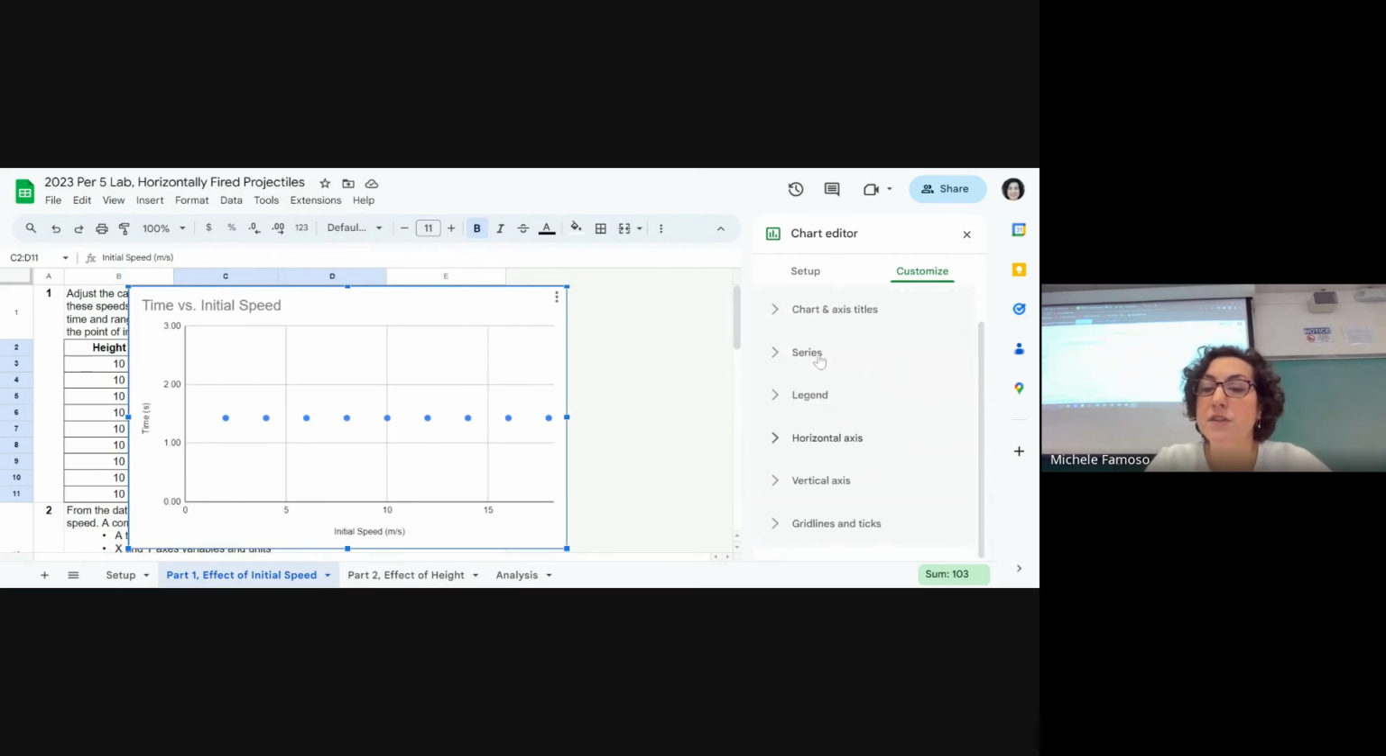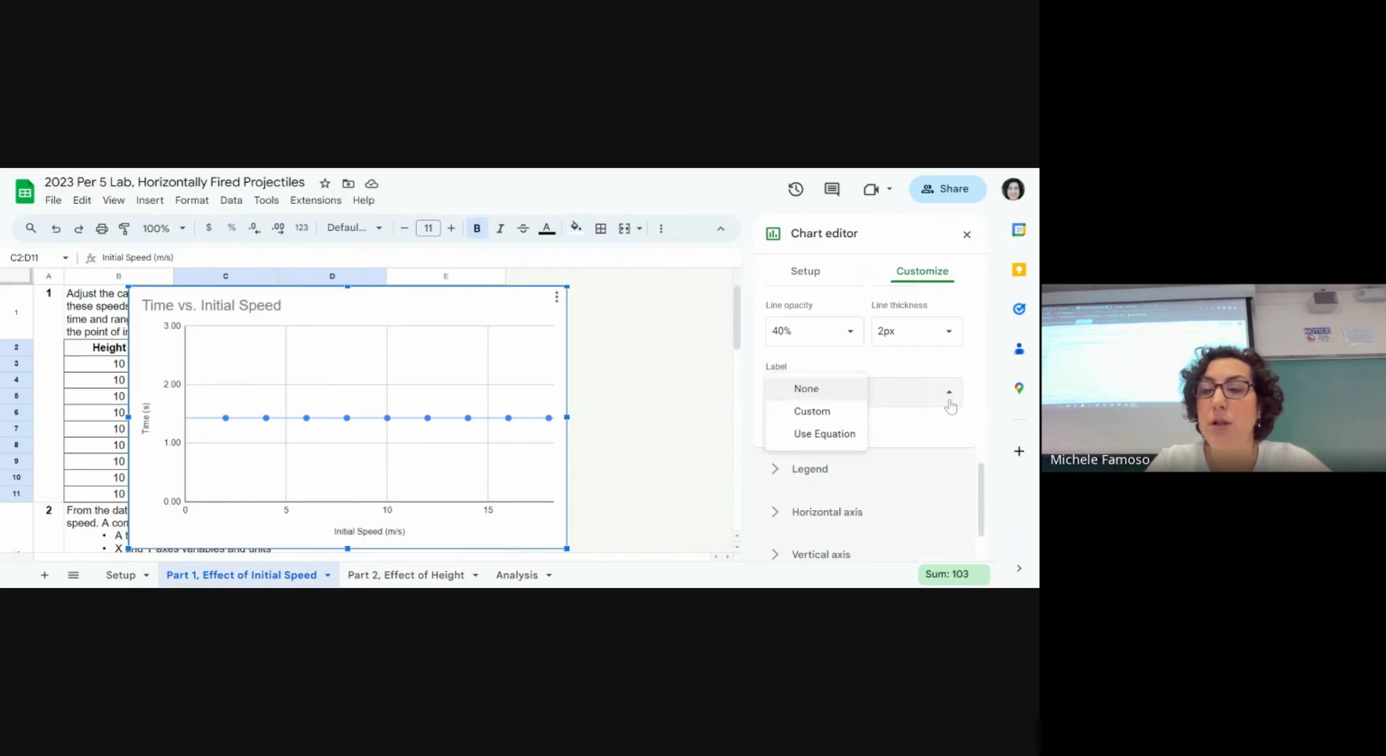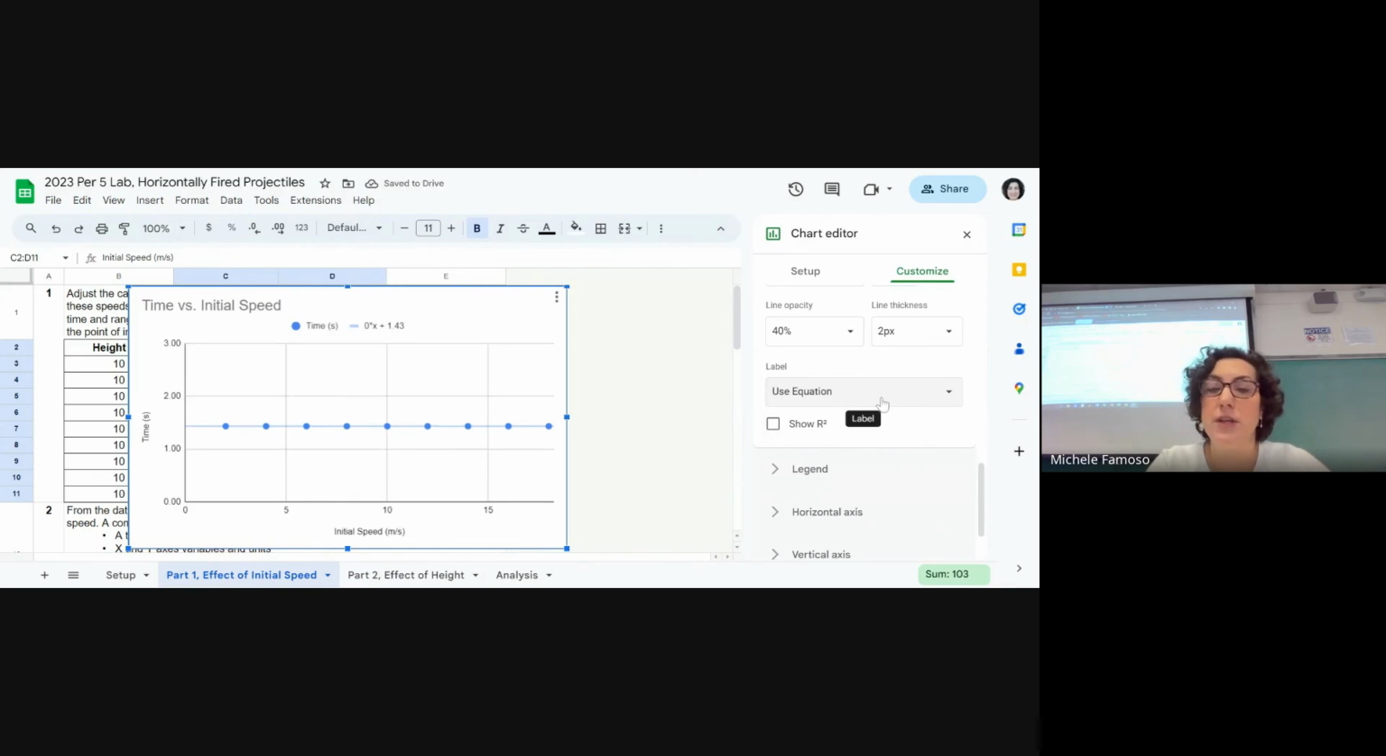Now we're going to go to the series option and add our trend line. So click trend line. Linear is the default. Does that look like a linear graph to you? I agree. Now go to the label and say use equation. We don't show the R squared. Just say use equation. And this is what it should say, time in seconds for the blue dot, and the legend should show that the light blue line is 0x plus 1.43. Yes? All your graphs look like that?